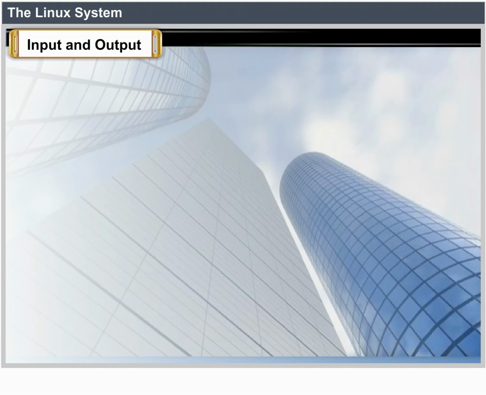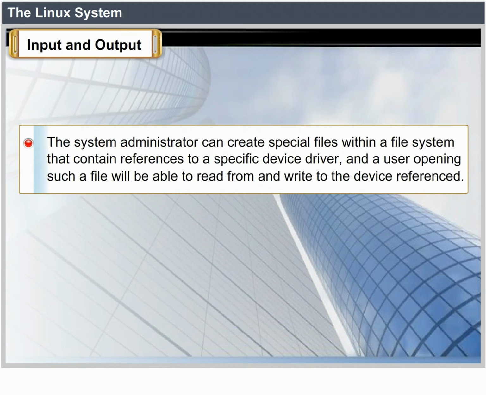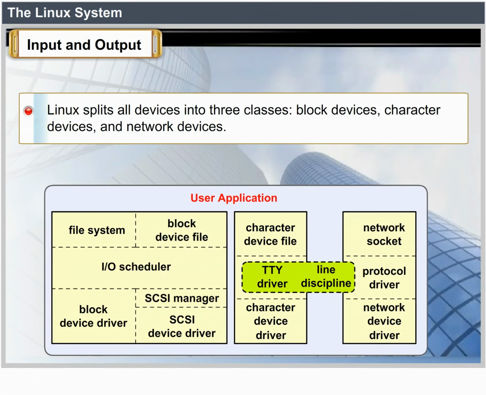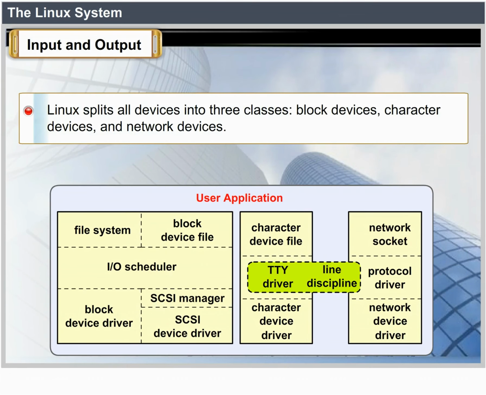The system administrator can create special files within a file system that contain references to a specific device driver, and a user opening such a file will be able to read from and write to the device referenced. By using the normal file protection system, which determines who can access which file, the administrator can set access permissions for each device. Linux splits all devices into three classes: block devices, character devices, and network devices.